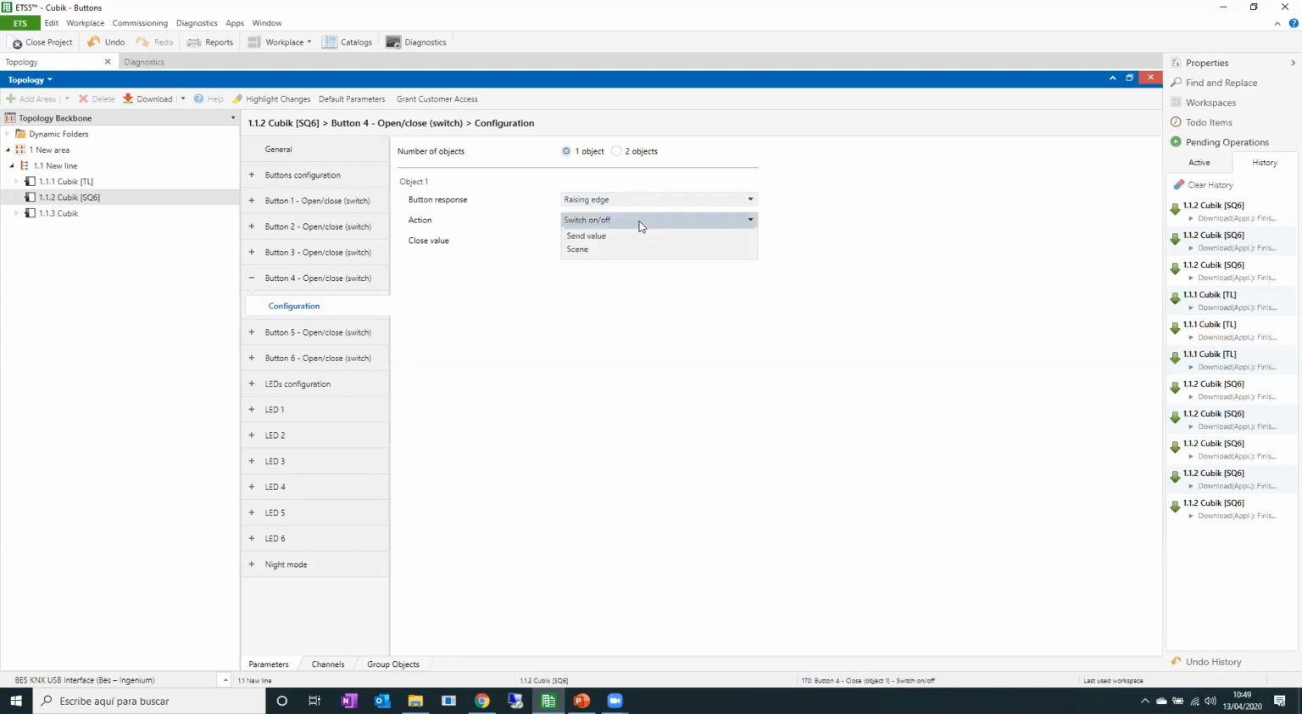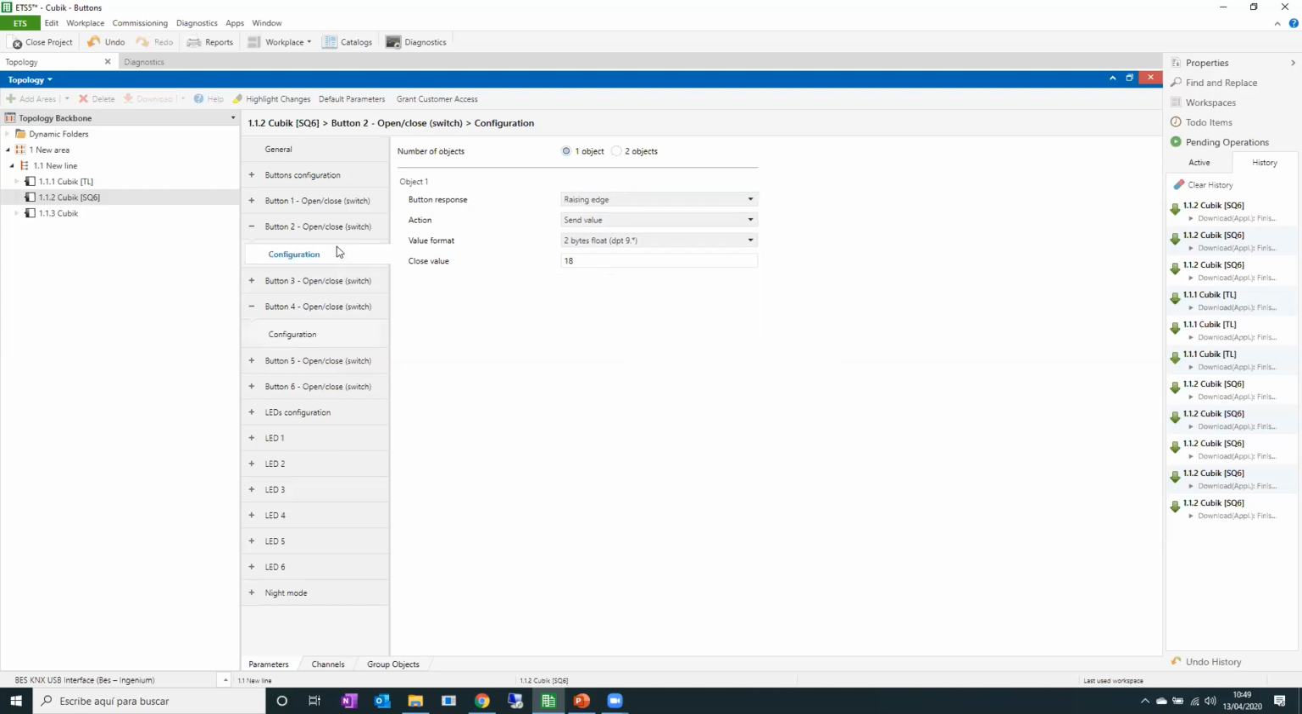We will send a value. Well, maybe we can do it to show you with a falling edge. That means that it will send the telegram when we release the button, not when we press it, only when we release the button. So we will also send a 2 bytes float value, and in this case we will send 25 degrees. Okay, so 18 degrees here with the rising edge when we press the button, and 25 degrees here in the falling edge when we release the button.